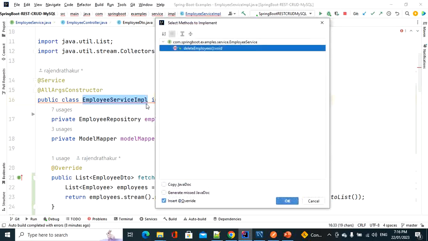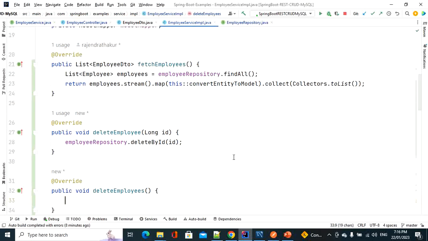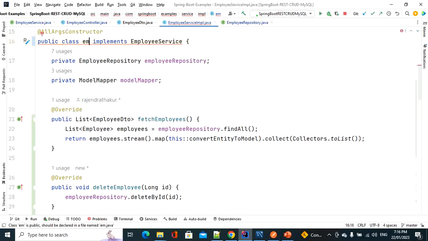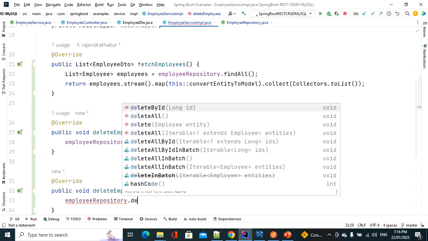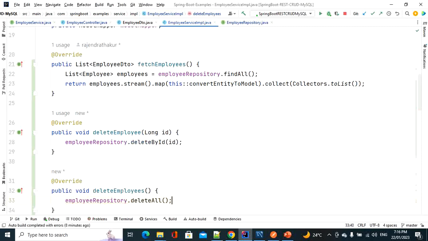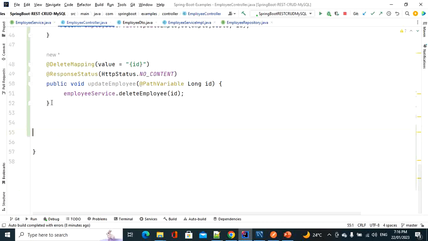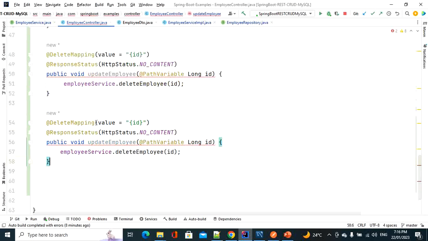Now I need to write one more method, very simple. Here employeeRepository dot, we already have one more predefined method, that is deleteAll. That's it. Now come here in the controller and write one more method. This time also the same delete mapping. I don't need to pass any ID, because I would like to delete all the records. Here also nothing is required.